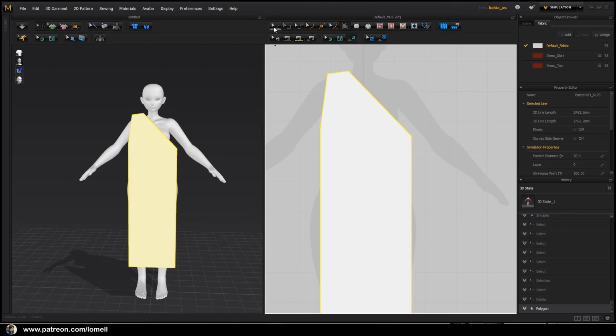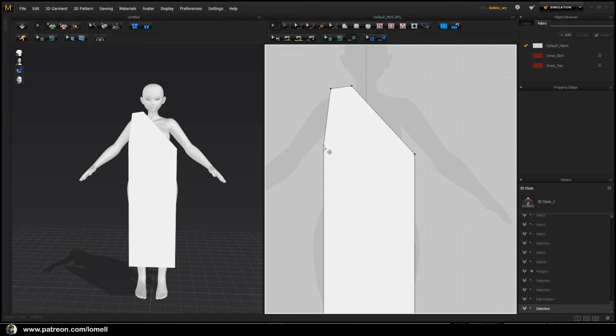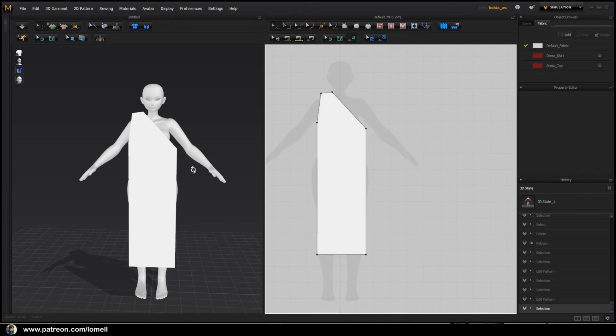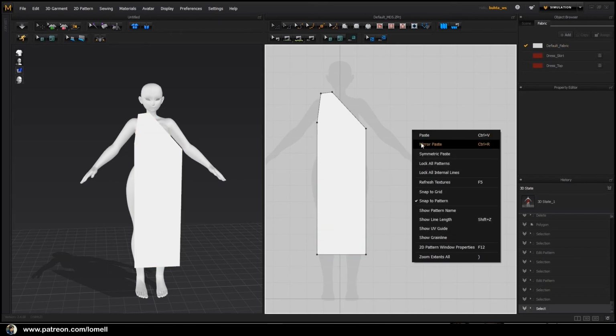I'm going to use the edit pattern tool to make a bit of adjustment. Then I'm just going to clone this one and mirror it at the other side. With this tool being used, edit pattern, let's click into this pattern and press Control C to copy, and right click in here and paste mirror.